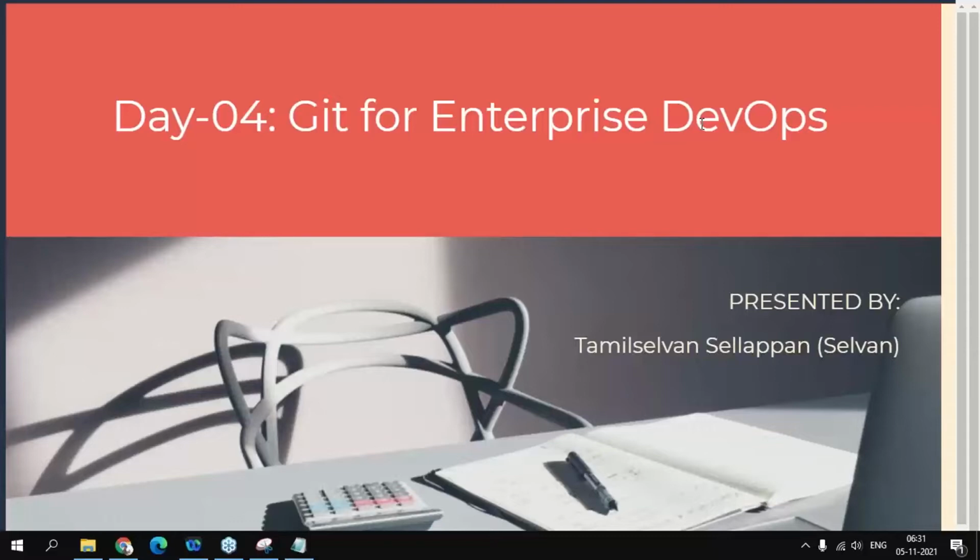So in the previous session, we saw the introduction to DevOps, then the basics of source control management, and in the last session we saw something about continuous inspections. In this session, we are going to see how we have to configure Git at the enterprise level.